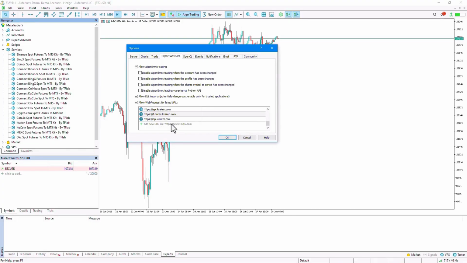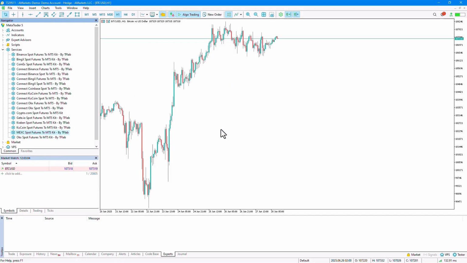In this section, we need to enter two URLs related to the MEXC exchange. Here I am entering the URL for MEXC Futures and the URL for MEXC Spot in this section. After that, I click Confirm. You can copy these two URLs from the website and paste them here.